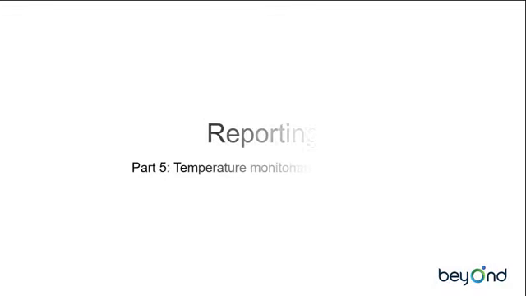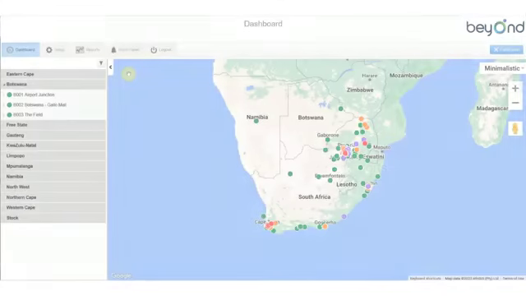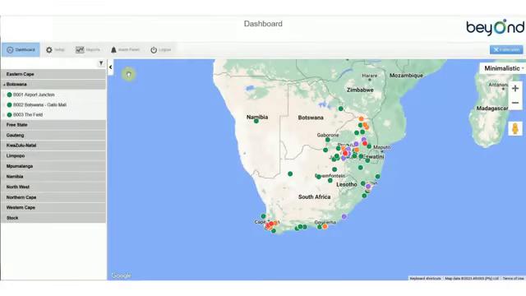This module is part of the Beyond Cold Cloud series that addresses Cold Cloud user-level functions. This learning module shows you how to generate a temperature monitoring chart report using the Beyond Cold Cloud interface.